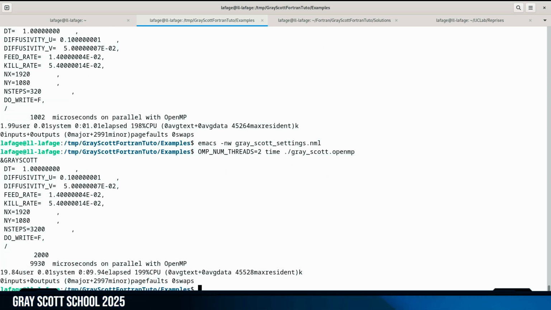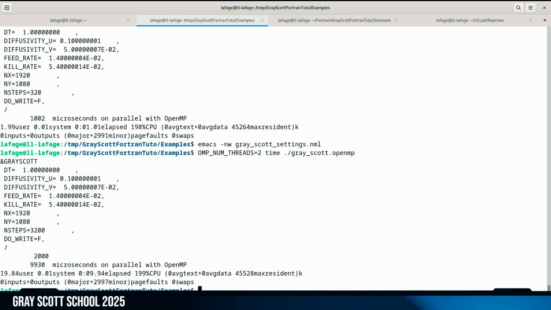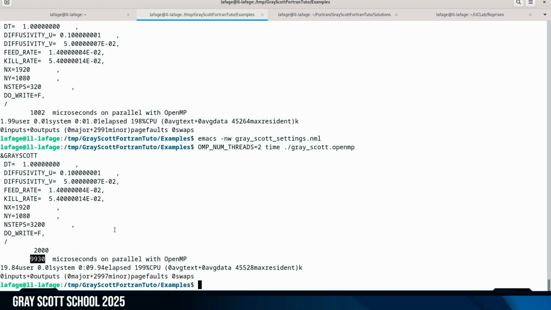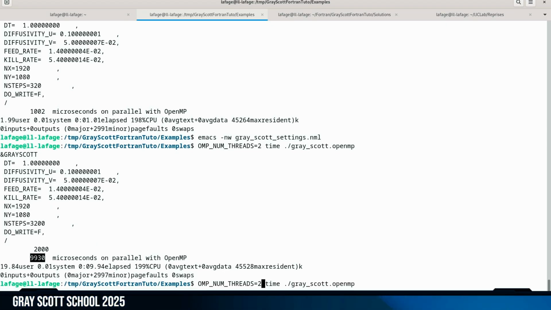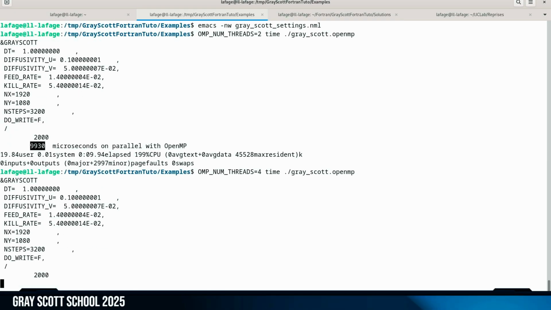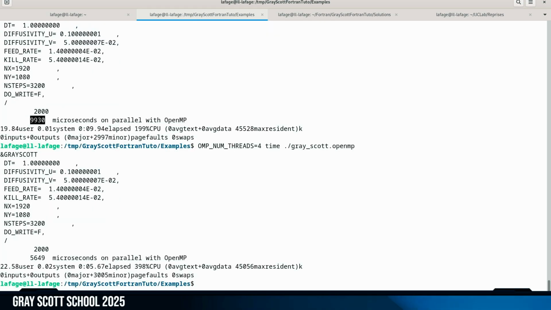Okay, so you can see that the whole clock time is only 10 seconds, but the user time is twice as much because the two threads have been working. Okay, does it scale? Let's move to 4 threads. In fact, it scales well. We went from 10 seconds to 5.6, not too bad.